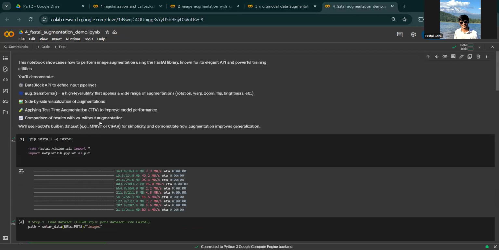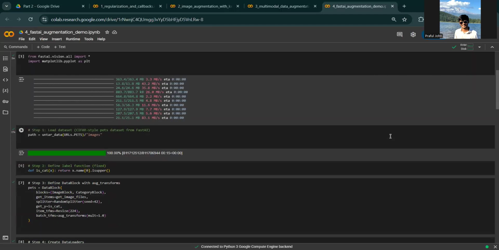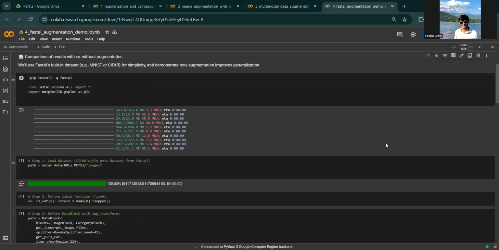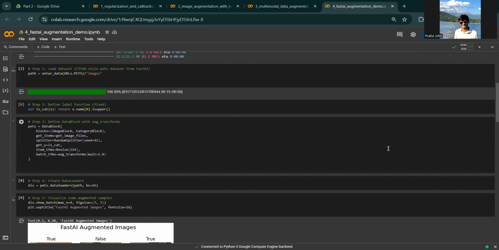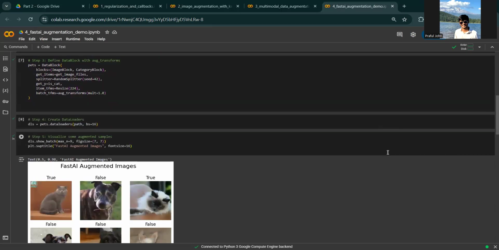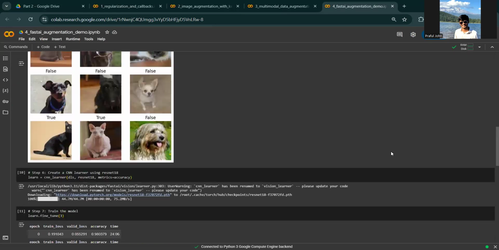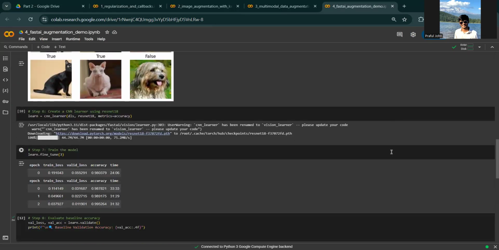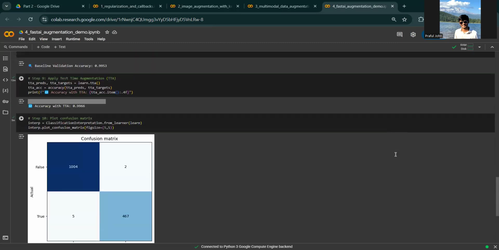Now we'll be using fastai, and we'll use the data block API to define input pipelines and transforms. So we'll start with installing fastai, and then we define a label function, and we create data loaders and visualize how the images look like. And then we create a CNN model and train the CNN model on that. It took a lot of time, and then we plot the confusion matrix. So that's it for this one. We'll be continuing this in part two.